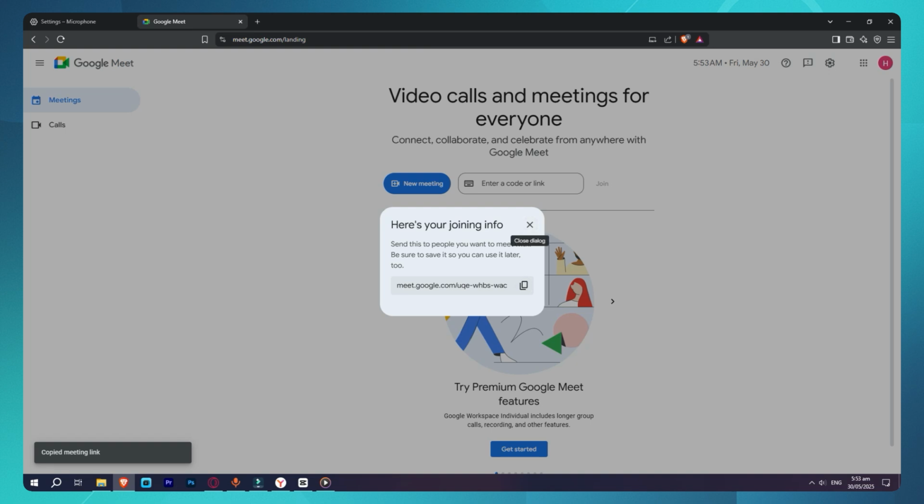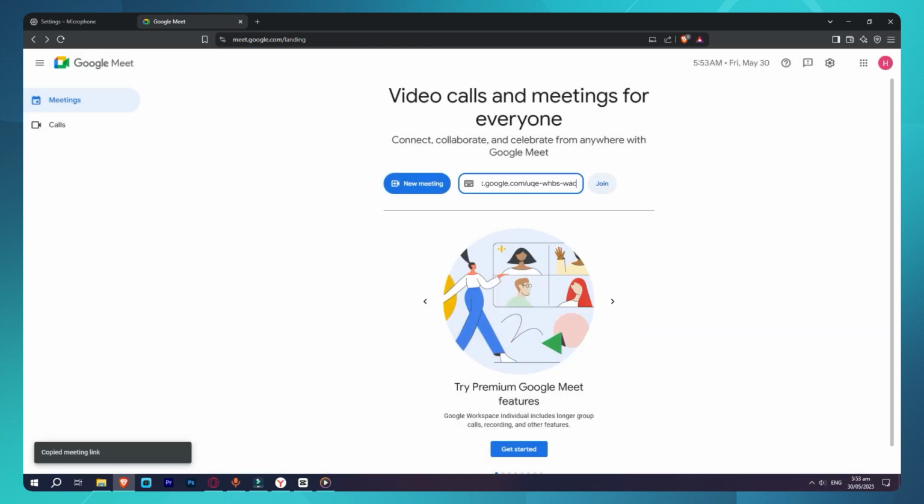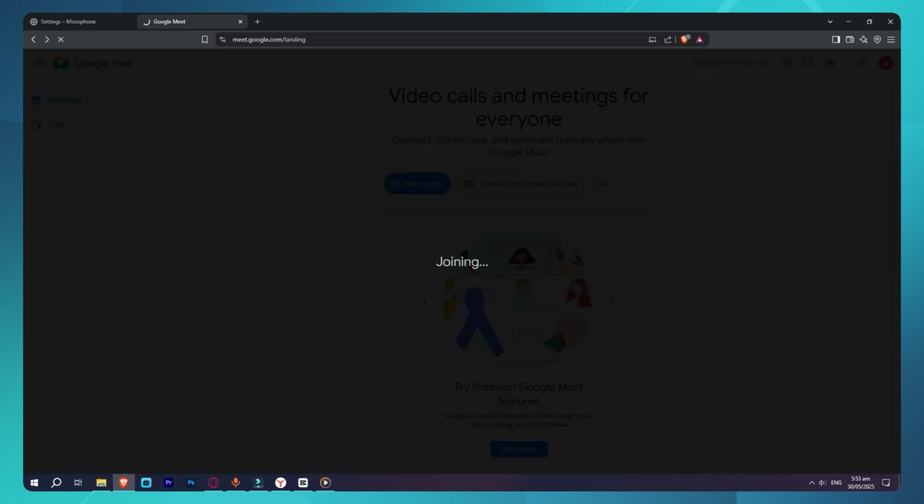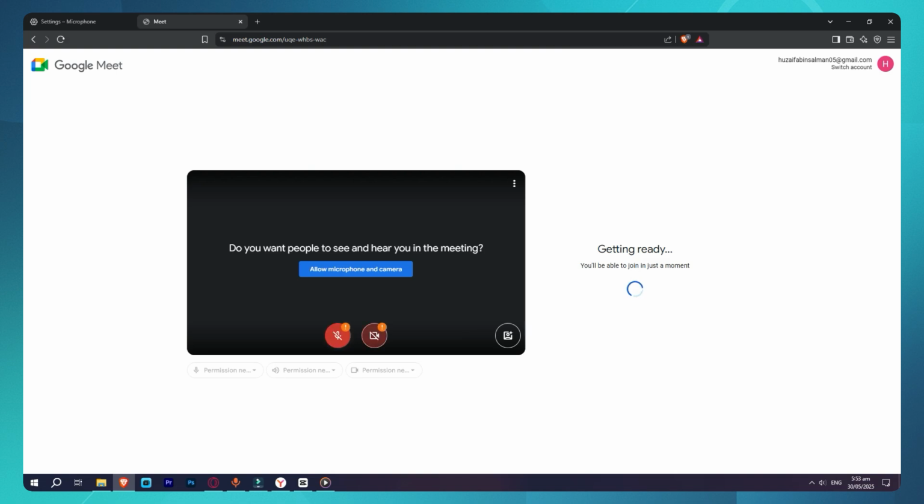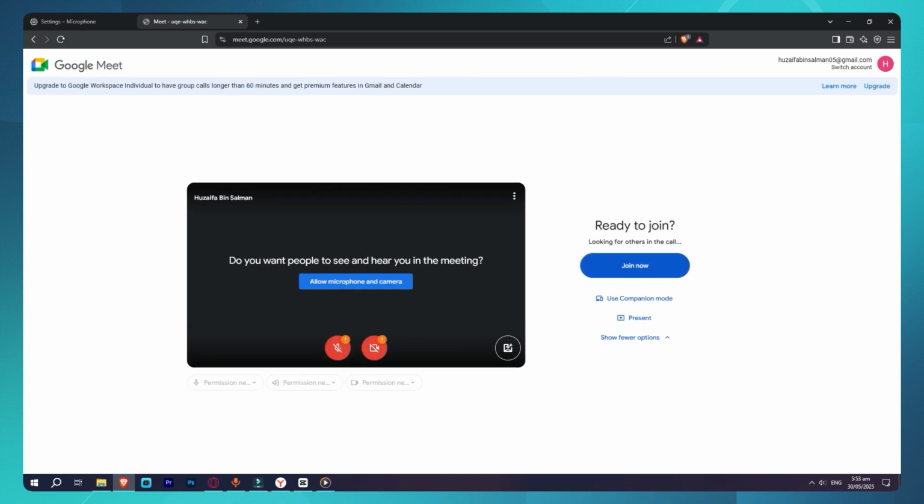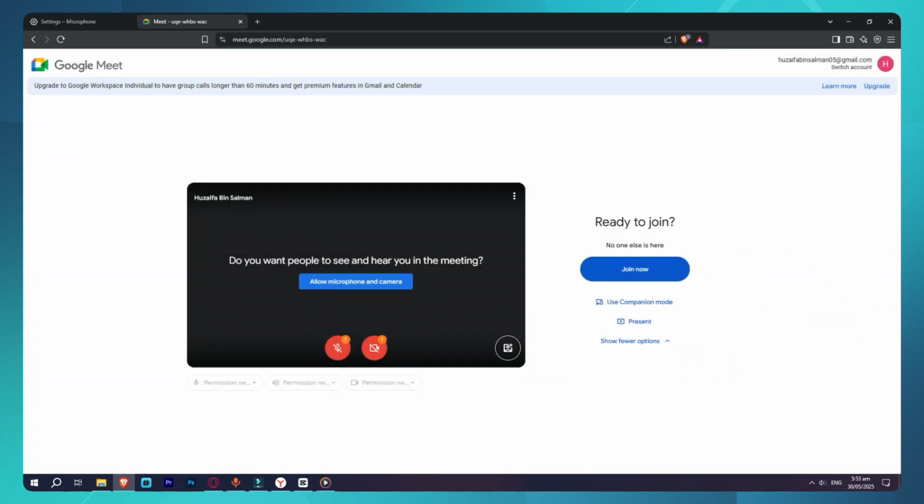Now, you can paste that link anywhere, like in an email, a chat, or a calendar invite to share it with others. If you want to start the meeting right away, choose Start an Instant Meeting instead. Once you're in, click the info icon at the bottom right of the screen to see and copy the meeting link.